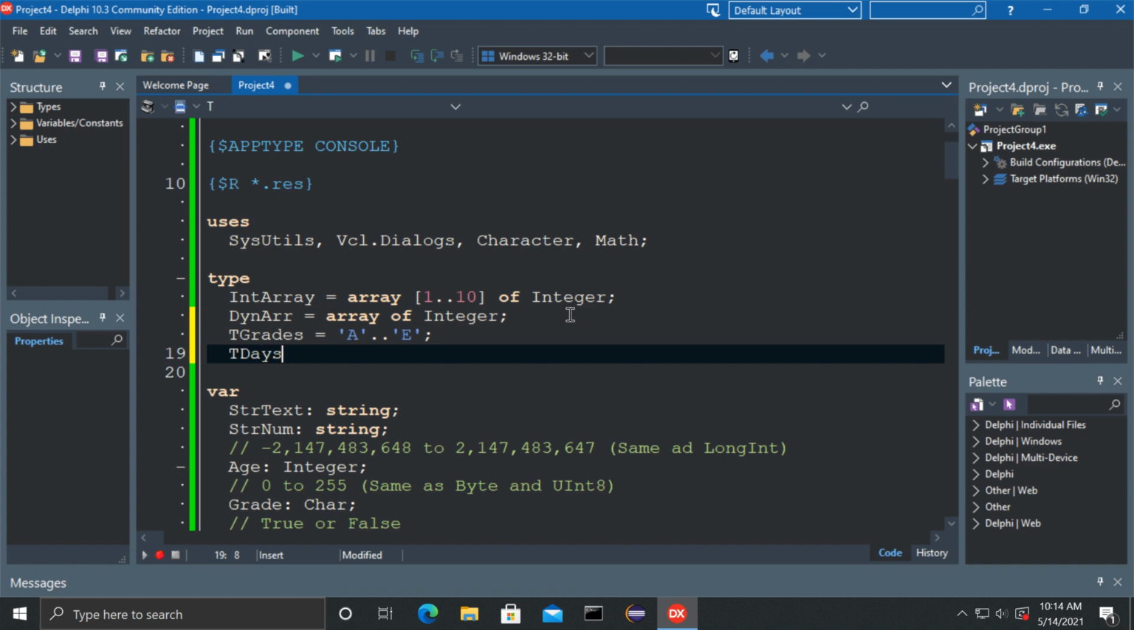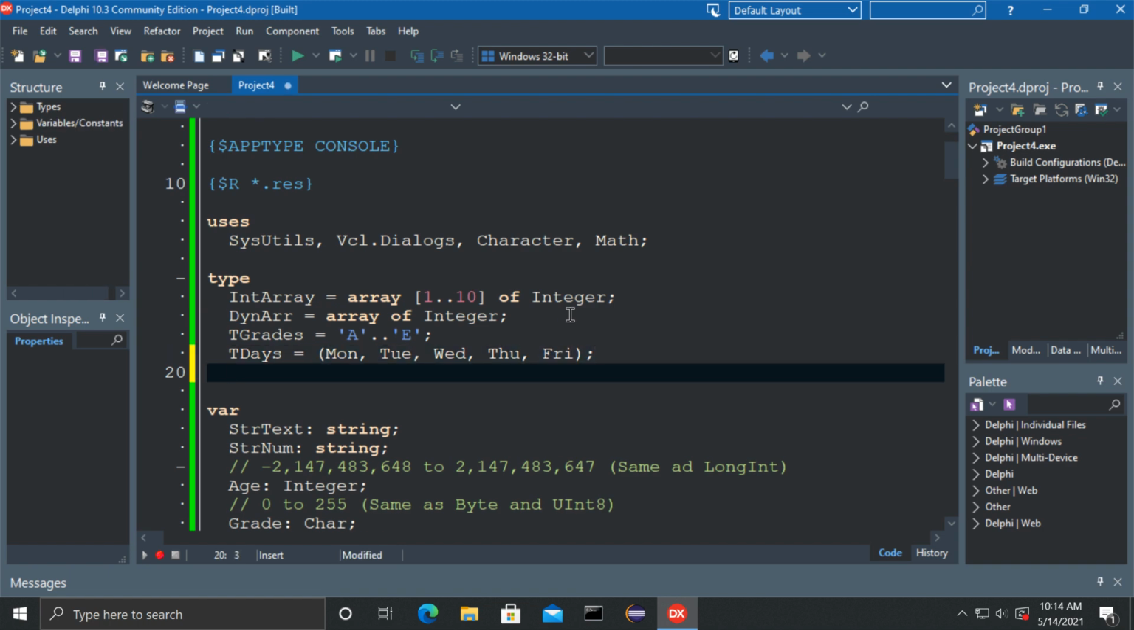So let's say that I also want a user-defined type based off of days. And I'm going to just go Monday, Tuesday, Wednesday, Thursday, and Friday, like that. And I'm going to use these here in a second.